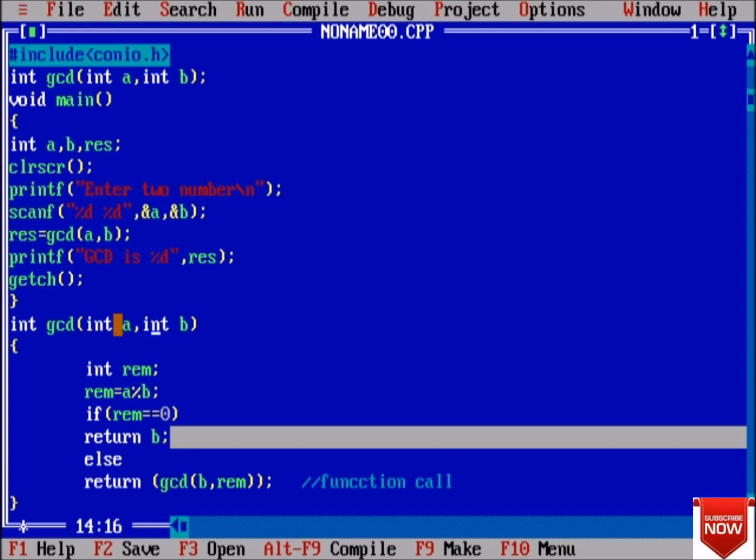So guys, this is the simple implementation of a recursive function to find the greatest common divisor. And always remember, we can also find the greatest common divisor using another method, and a problem that can be solved recursively can also be solved using a loop statement.